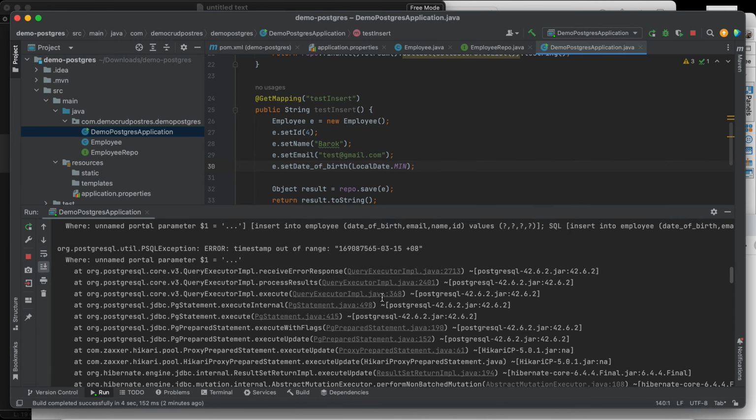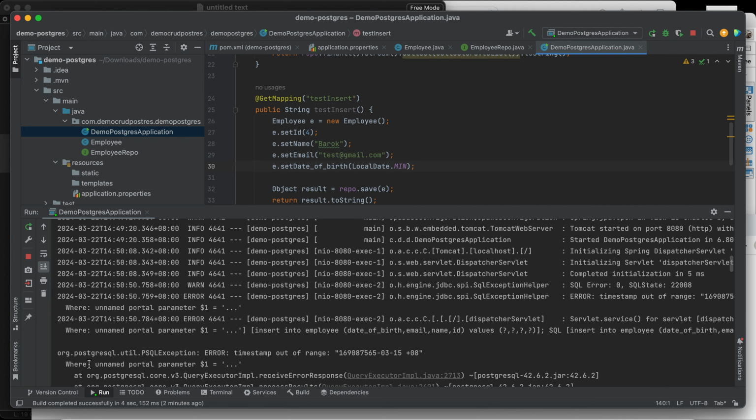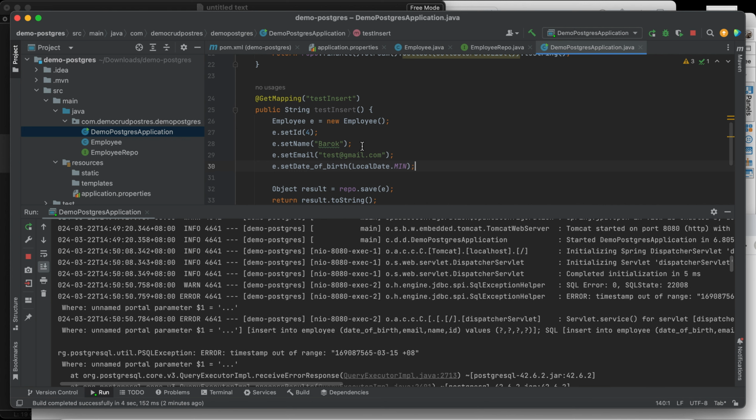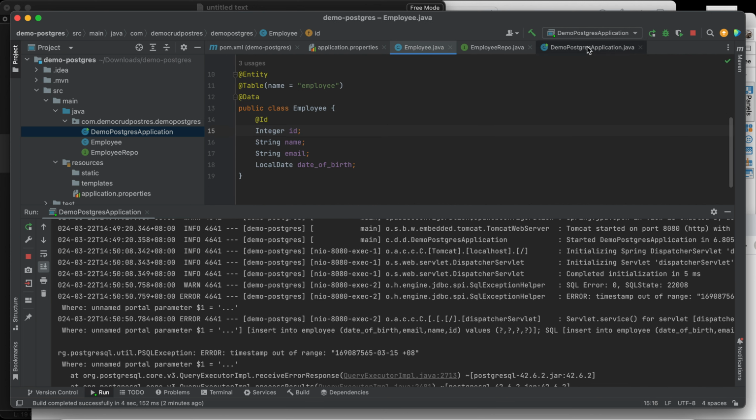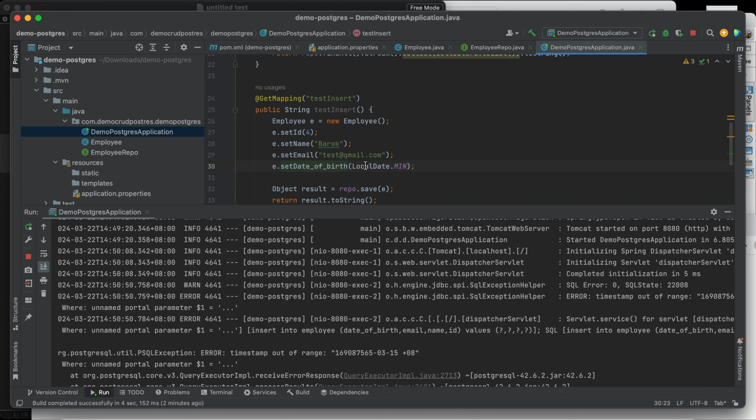Let's check the error. Oh, timestamp is out of range. Alright, let's check the data type of this. I believe this is LocalDate, right? Alright, let's change it to something different. Year 1998, month is, let's say, 03 and 12. Okay, let's rerun. Sorry about that.